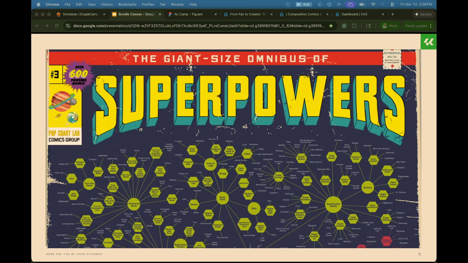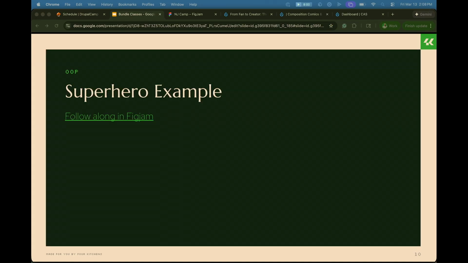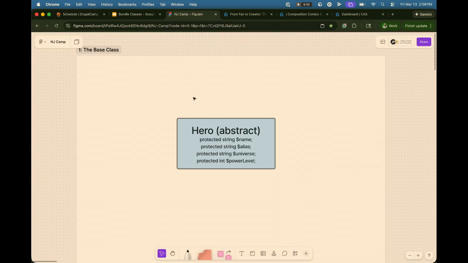So let's talk about superheroes. I've been reading a ton of comic books with my child. So let's imagine how we're going to represent superhero powers. Oh, good, a demo. That's way more fun. Let's check it out. I'll have a link to this in the slides. We're going to create some objects about superheroes. And I have an abstract class, a hero. What can a hero have?